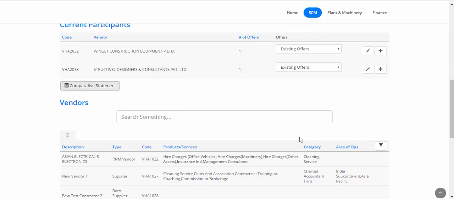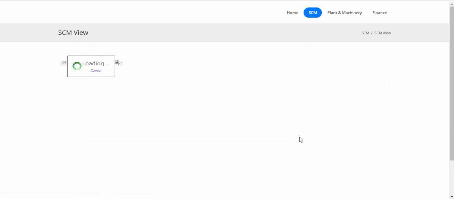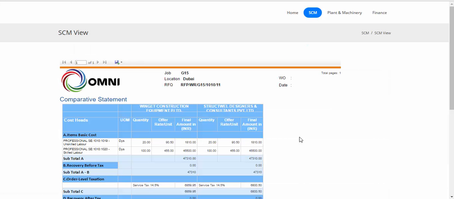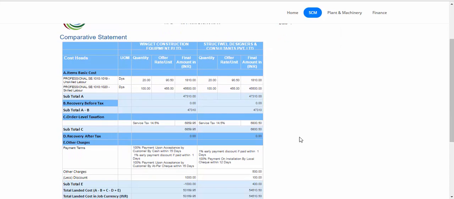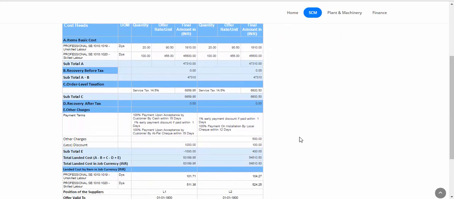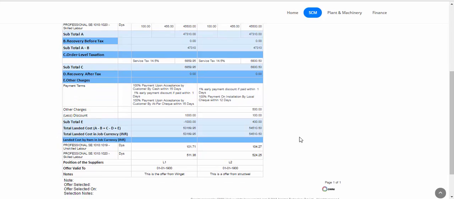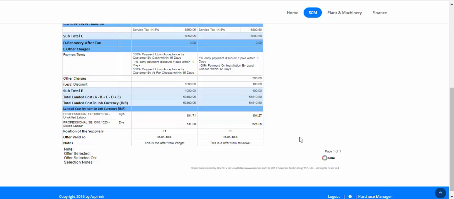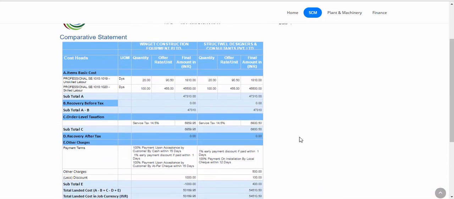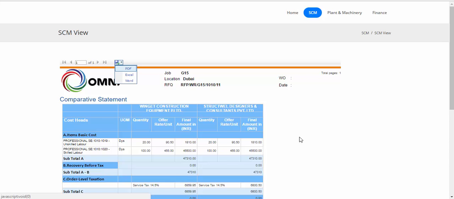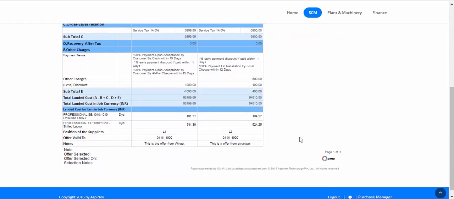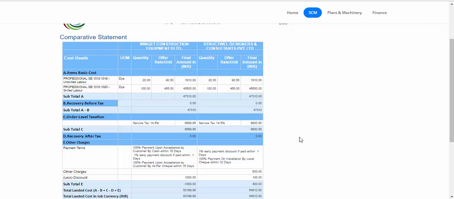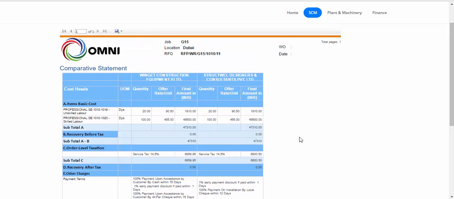And let's click on this link button labeled comparative statement. So this creates a comparative statement of the two offers from the two different vendors, and it compares the items, their basic costs, any taxation, and their payment terms as well. Any discounts that they've given, etc. And then what the total landed cost is. So from this we can choose whichever offer we like. We can take a printout of this, we can email it to someone for comparison, etc. And this will give me a full comparison of the different offers that we got for the different items that we've created in the work requisition.